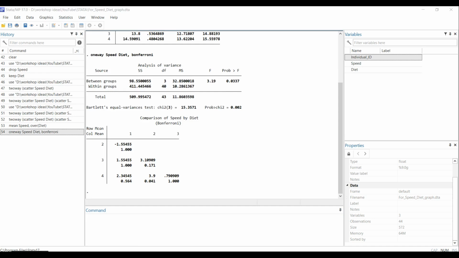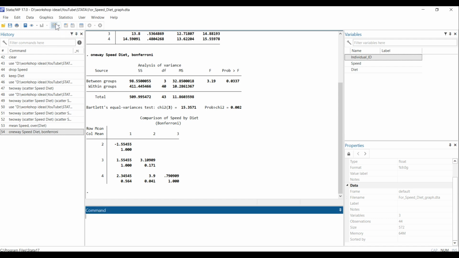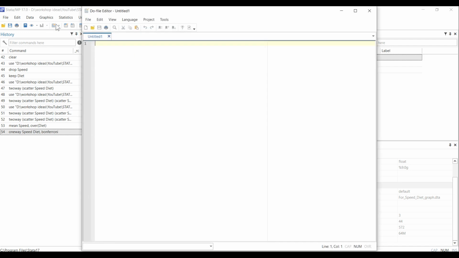In STATA, we have do files. These files are used to store commands. Their format is .do. To make these files, you can click on the shortcut New Do File Editor. This will create the do file. Now you can write the commands that you want to store.